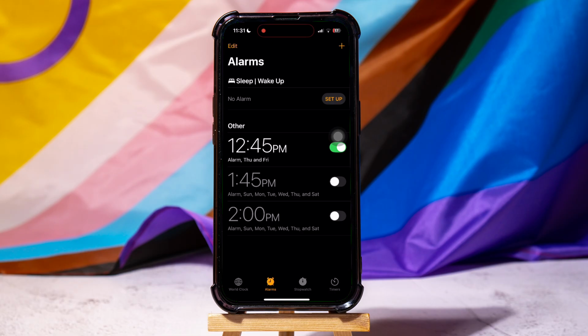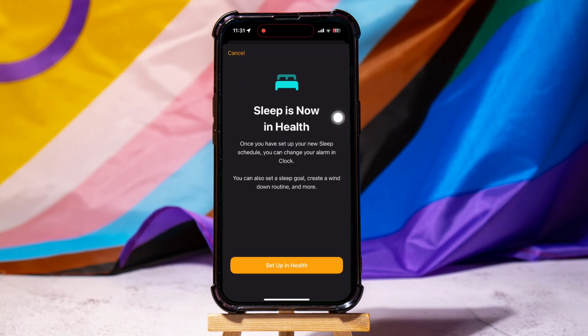Go to the bottom panel and tap on Alarms. Over here, you can view all of your set alarms. You can also set multiple alarms with custom labels, sounds, and repeat schedules, for example, specific days of the week.